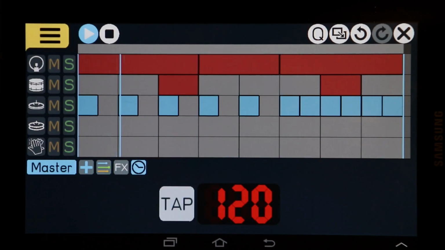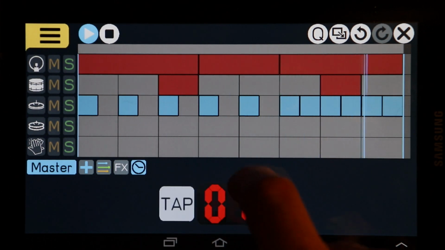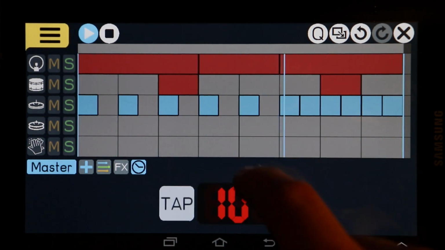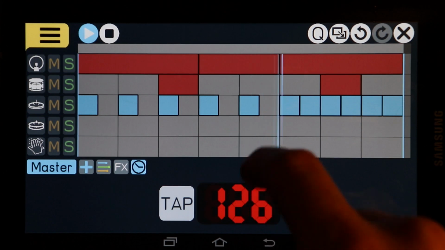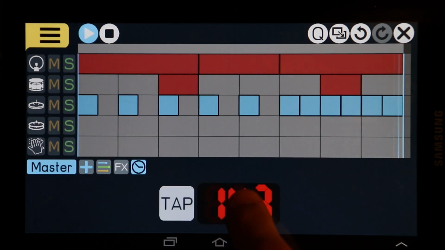You can set the project tempo by selecting the master track. The tempo can be set in 3 ways: by tapping, by pressing and dragging on the tempo, or by pressing and holding to set a specific tempo.